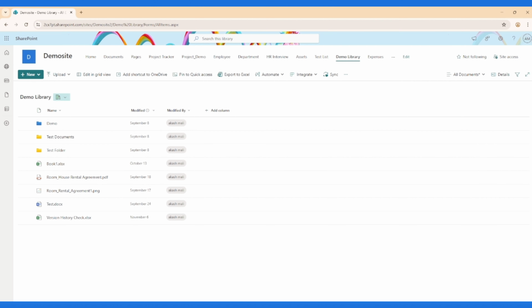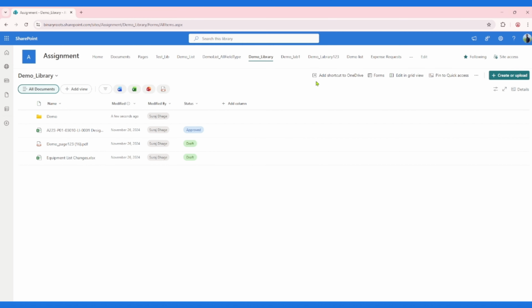When we look at the older interface, you can see that the new button used to be located on the left-hand side. Another change is that actions like Edit in Grid View and Add Shortcut to OneDrive are now placed at the top. In the previous version, these options appeared together in one horizontal action bar. In the old version interface, you would find the All Documents drop-down on the right-hand side. But now you can see in the updated 2025 experience, it has shifted to the left side of the toolbar.